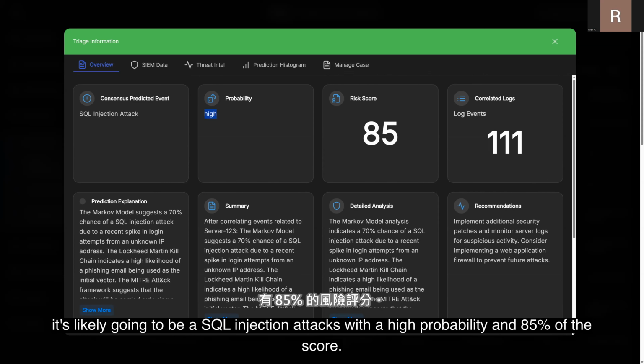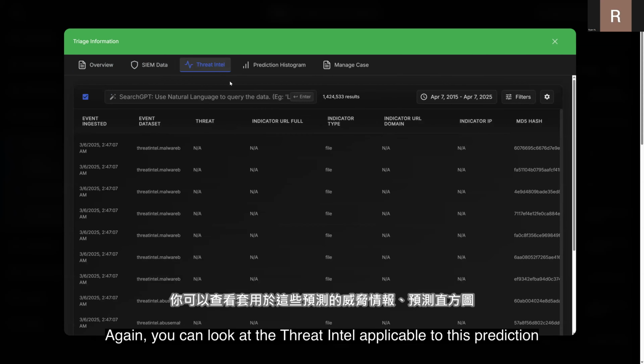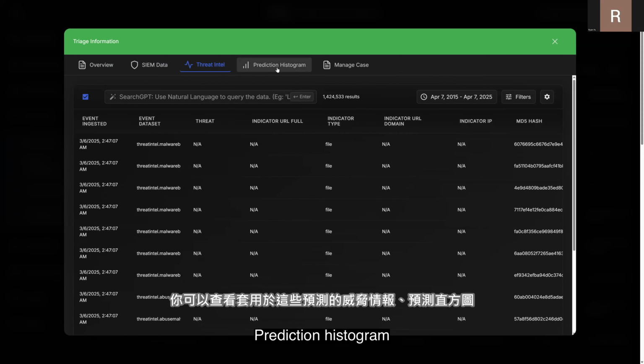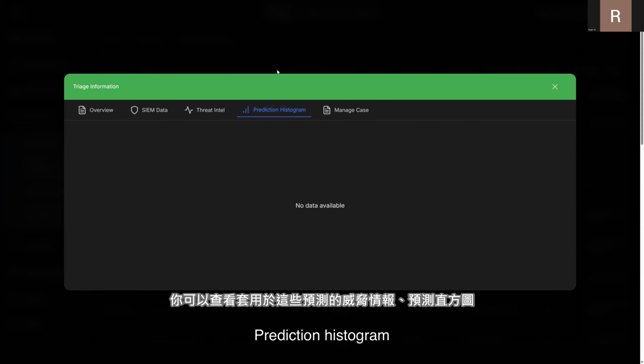There are 111 logs that we correlate to make these predictions. You may also validate the SIEM data here for all 100 different logs and confirm that this is a SQL injection. Again, you can look at the threat intel applicable to these predictions, prediction histograms, and also managed cases.